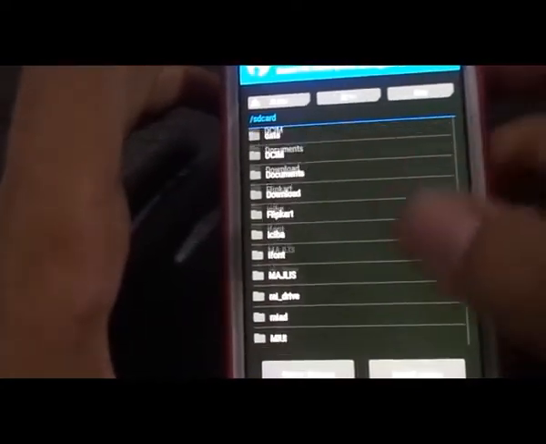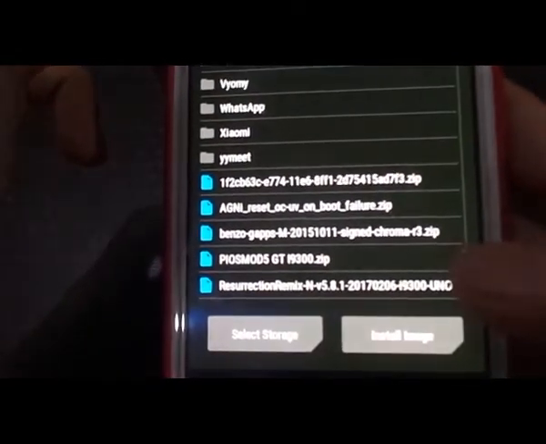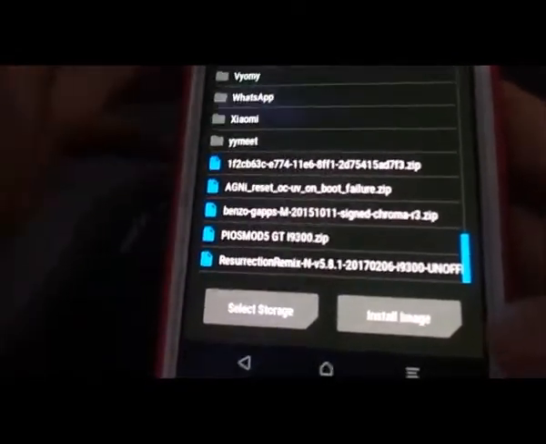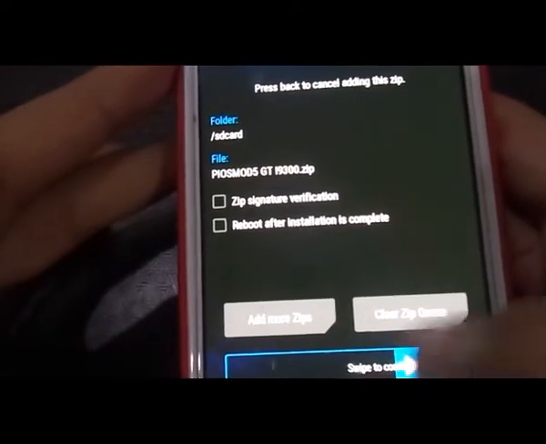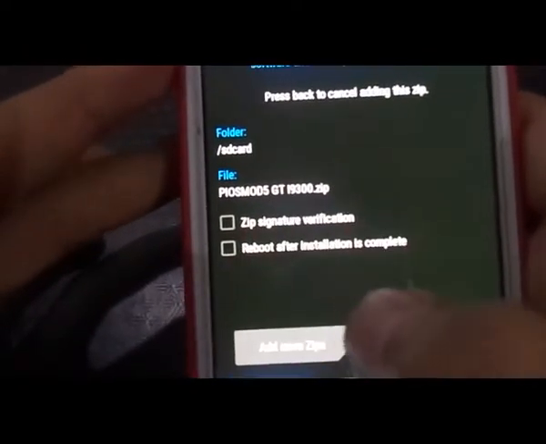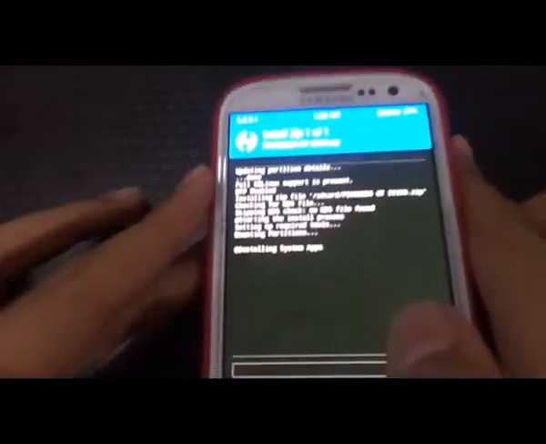See, now we have entered it. Now what we need to do is install. I've given a link for this PakiOS ROM. You must have downloaded this, then click on this, then swipe to confirm. Sorry, before this you need to reboot the system. Swipe to confirm flash.